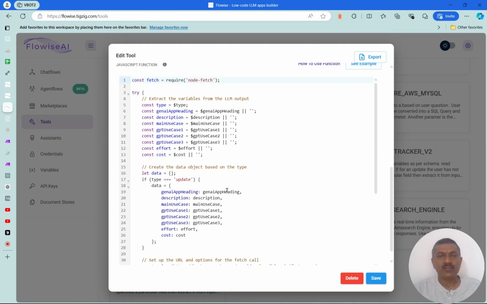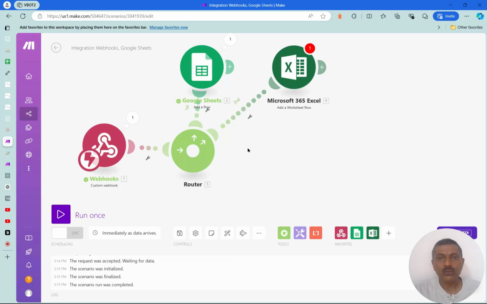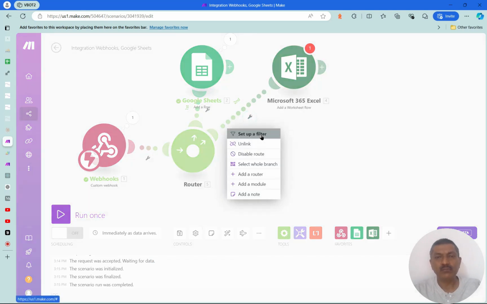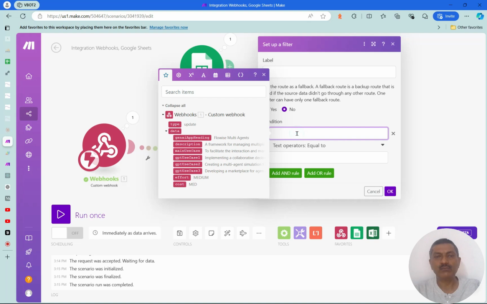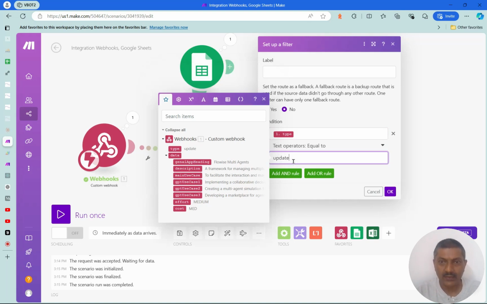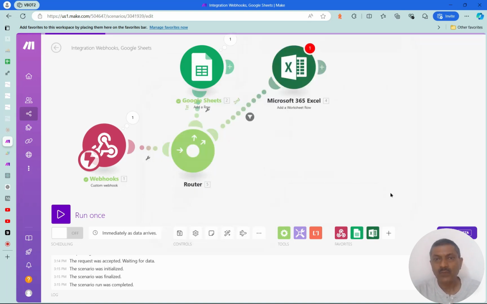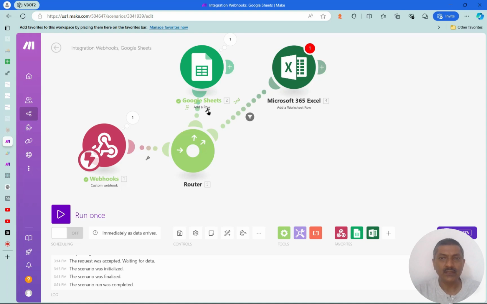If the type is not update, then don't send the data, that is report and deck. If it is update, then send the data. So update Google Sheet and Microsoft only when the type is update. How do we do that? You see this banner icon here, you click here, set up a filter. The filter is based on the data which is coming in. So I'll say type. If the type is update, then only do this.